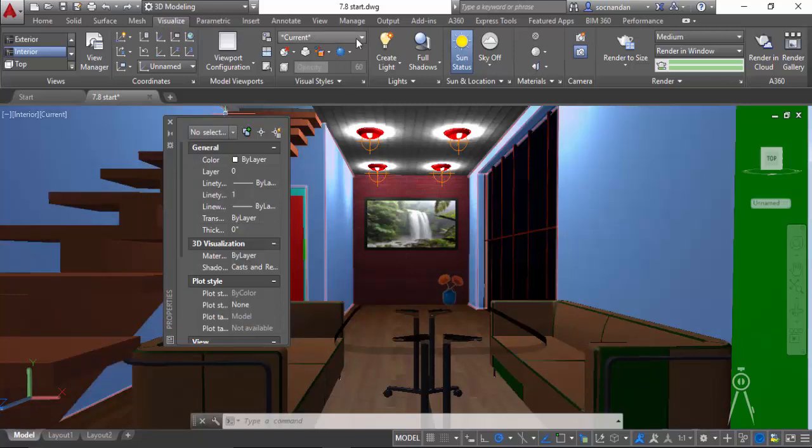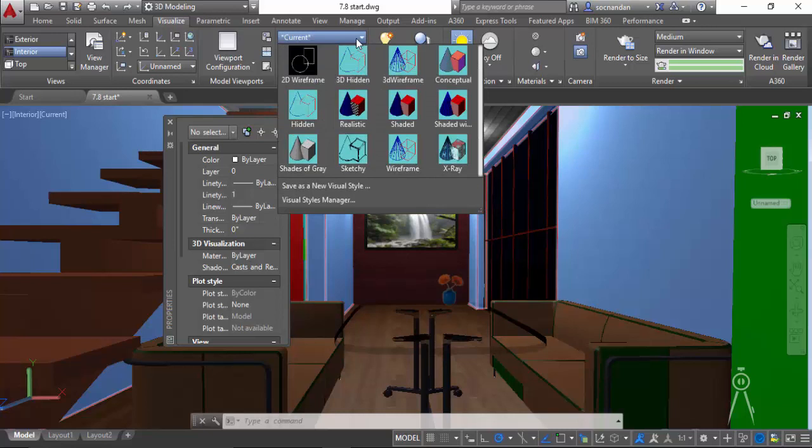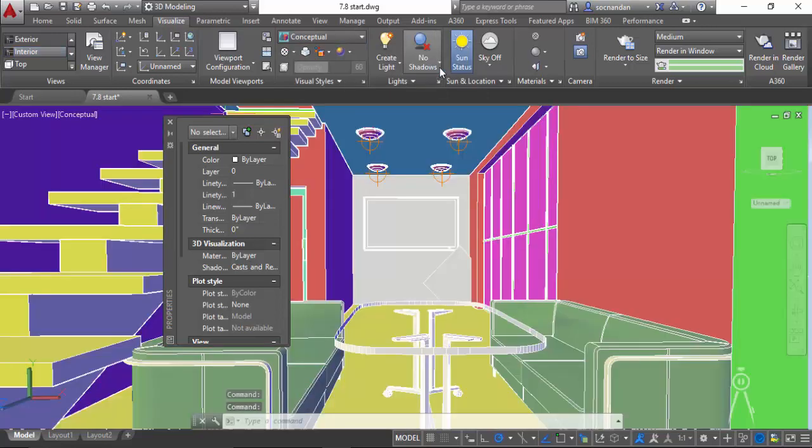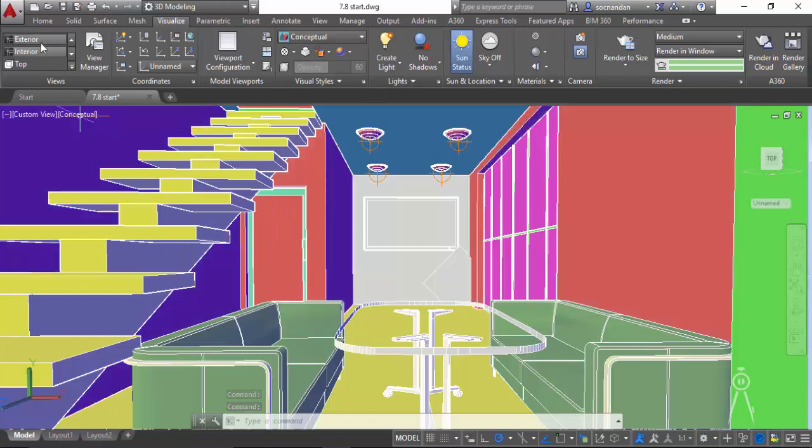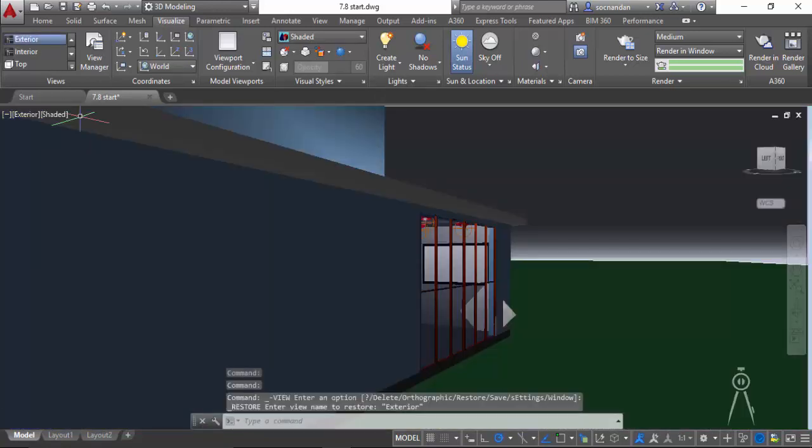For that I'll first change my visual style from realistic to conceptual. Now changing the visual style will allow me to work faster in this software, and now I'll change my view to exterior, and here we have this exterior view. Now we can again create the renderings in this exterior view, but before doing that I'll change these settings.